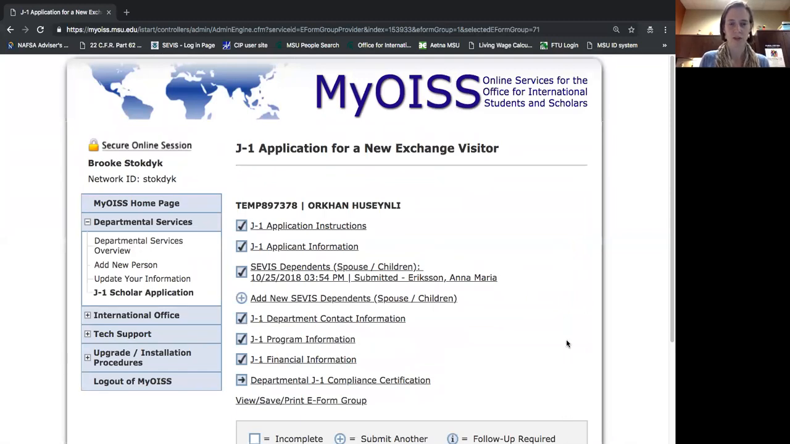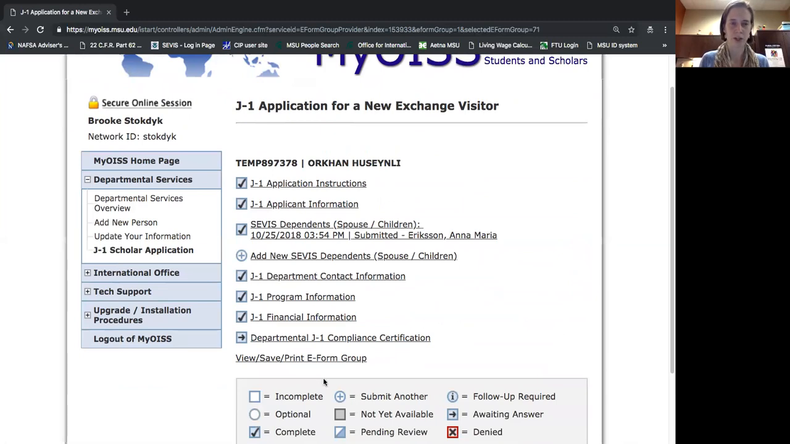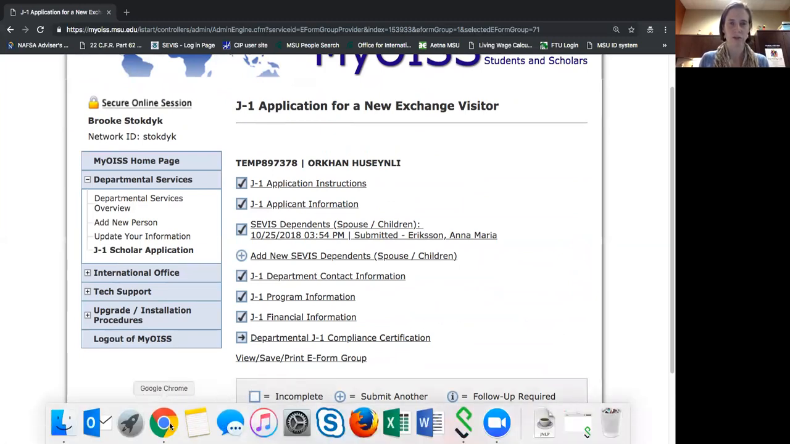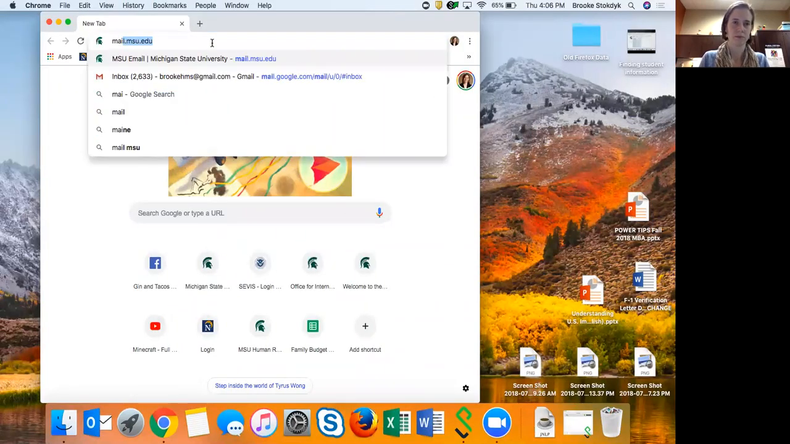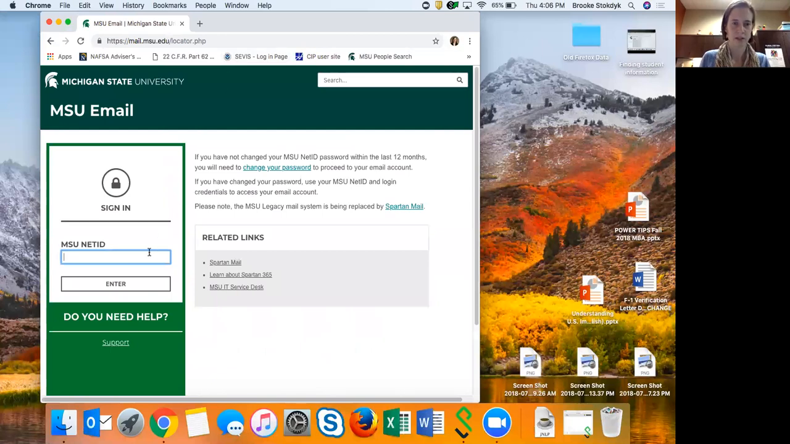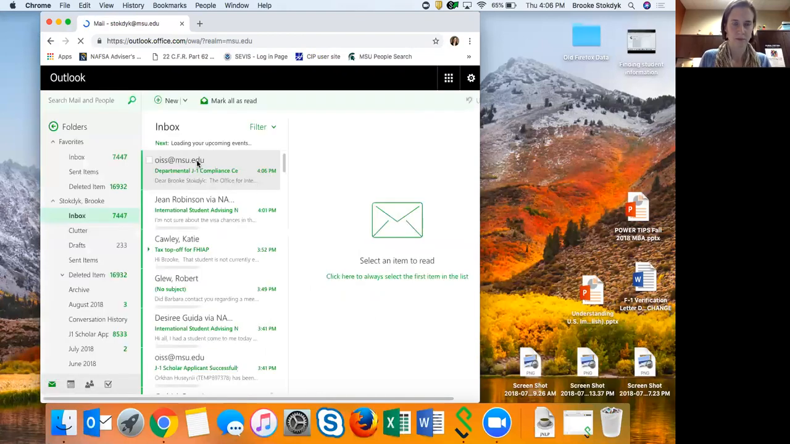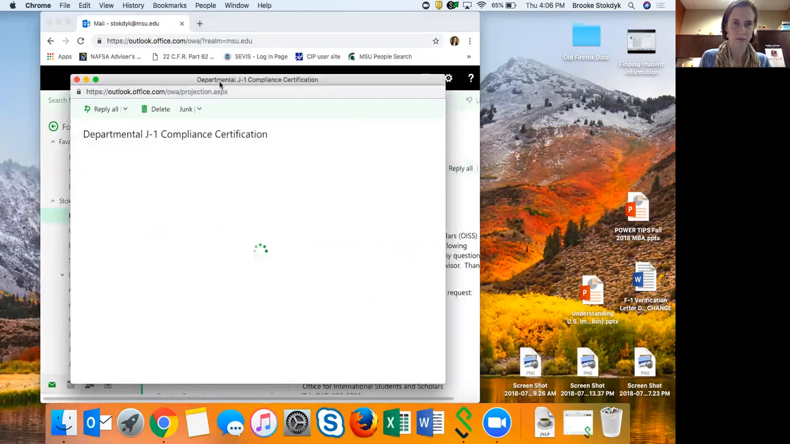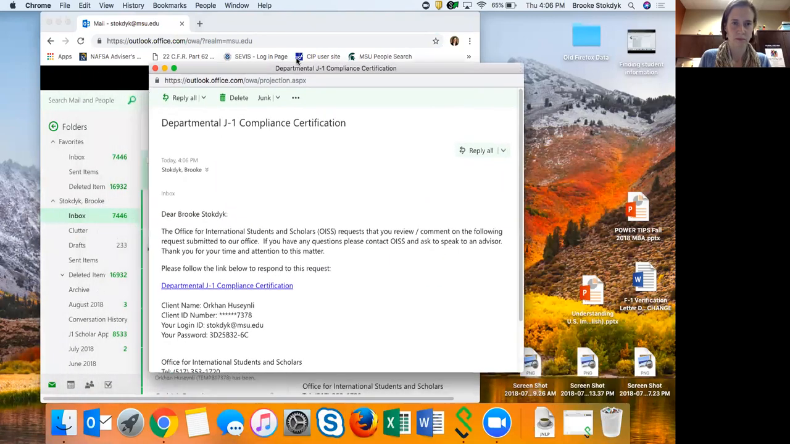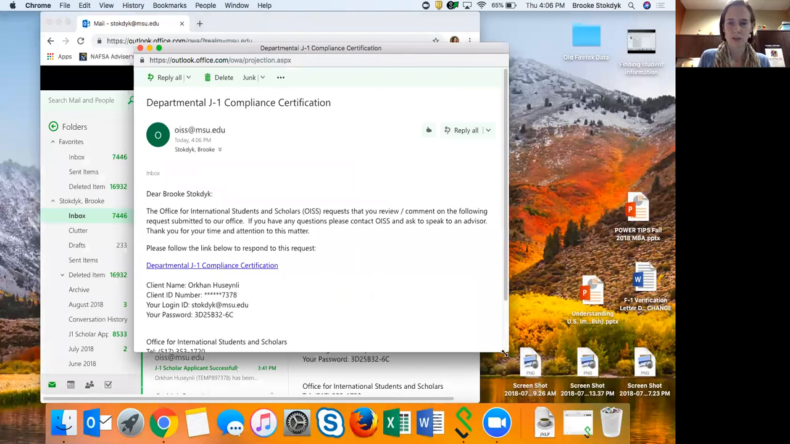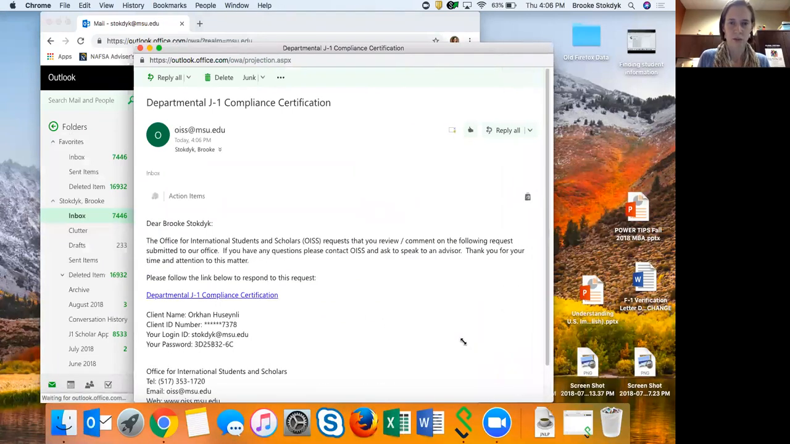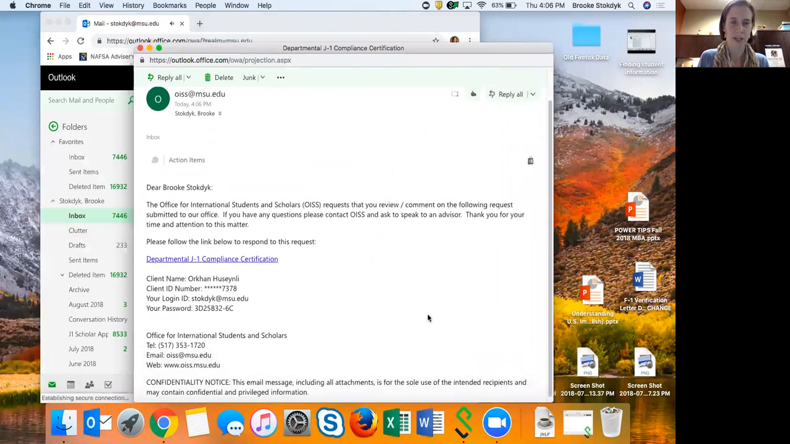Submit. Okay. So then this is now waiting for me as the department chair to sign it. So I will quickly log in here. This is what the email looks like that your department chair will receive. And again, there's a copy of this available for you as a PDF, so you can have a look at it. So I'll click on this.